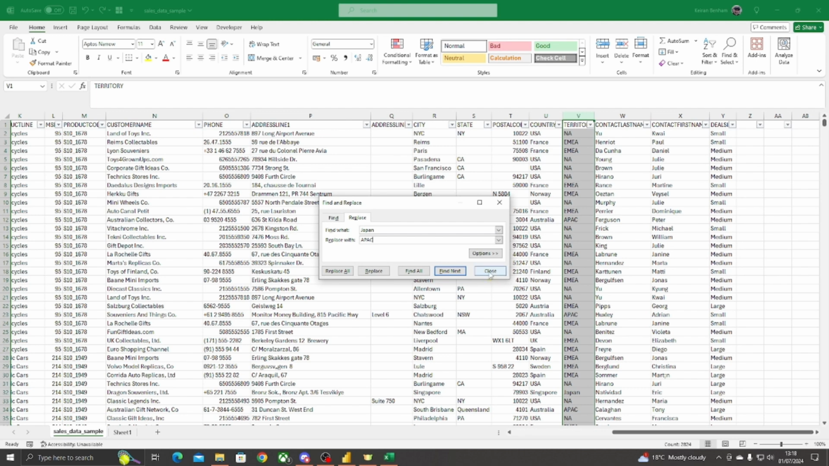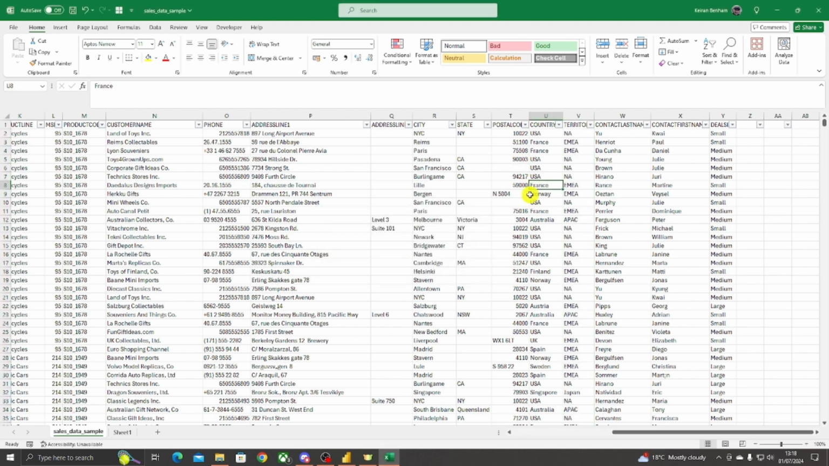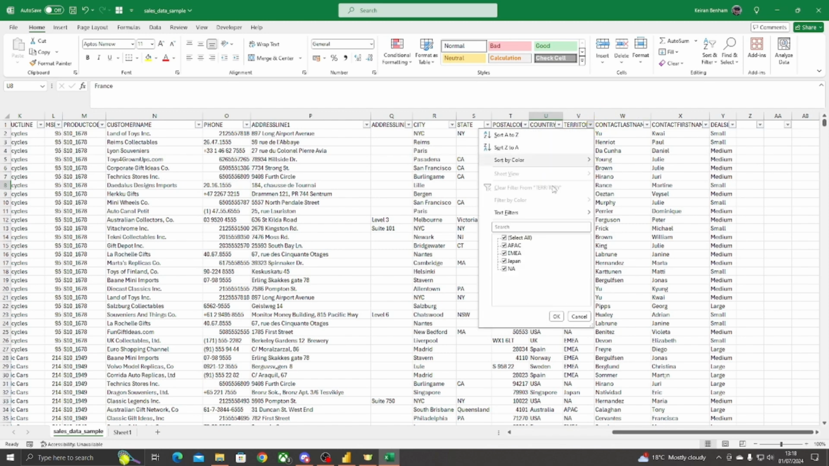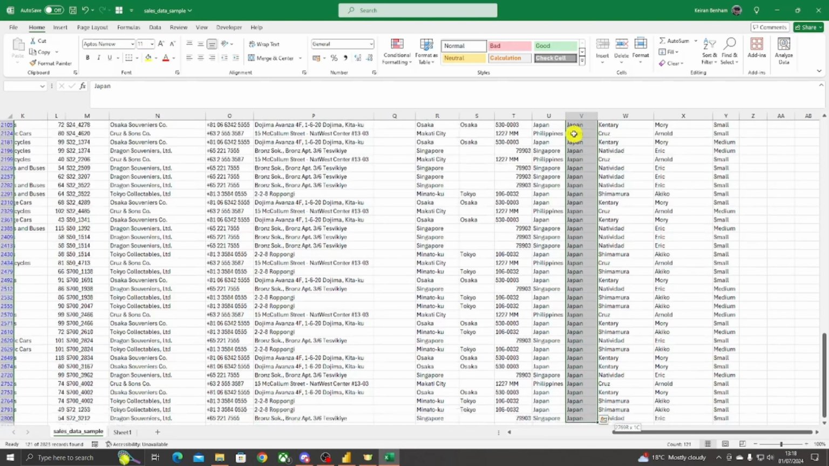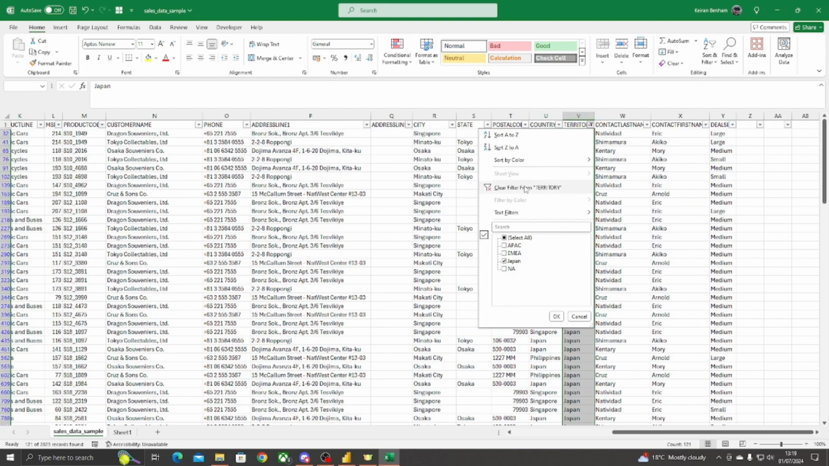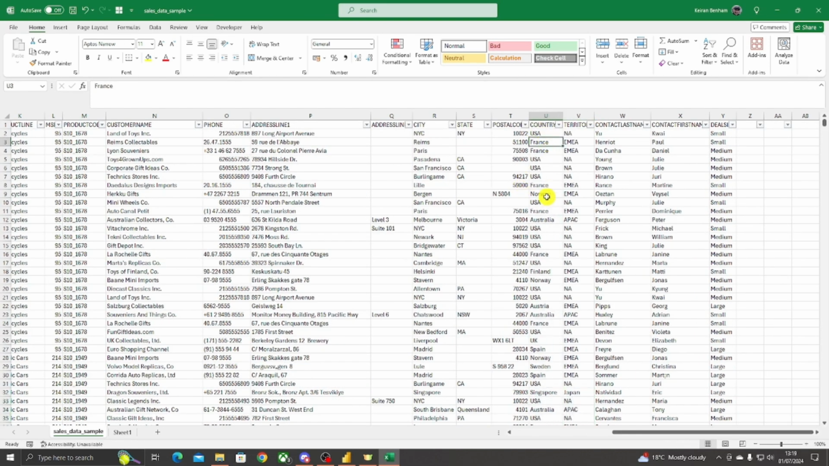Actually, ignore me. Before I do this, I want to make sure that the step I'm going to apply is going to work how I expect it to. So what we need to do is identify how many values we're going to change. If I filter by Japan in this territory column and highlight all the values in this column, you can see in the bottom right corner under count, we've got 121. So when we do the find and replace, we should expect to see 121 values changed.